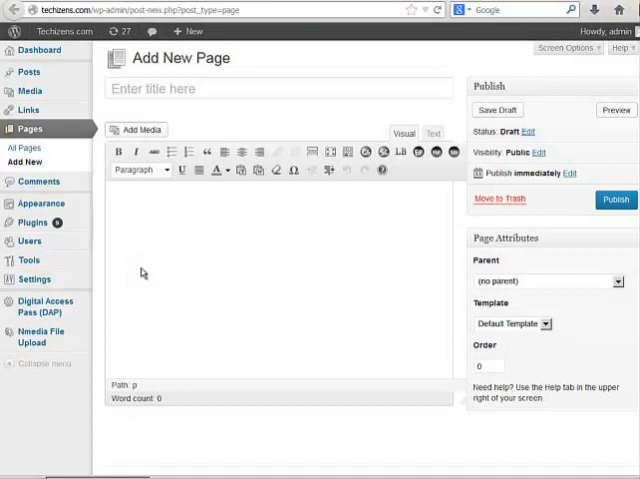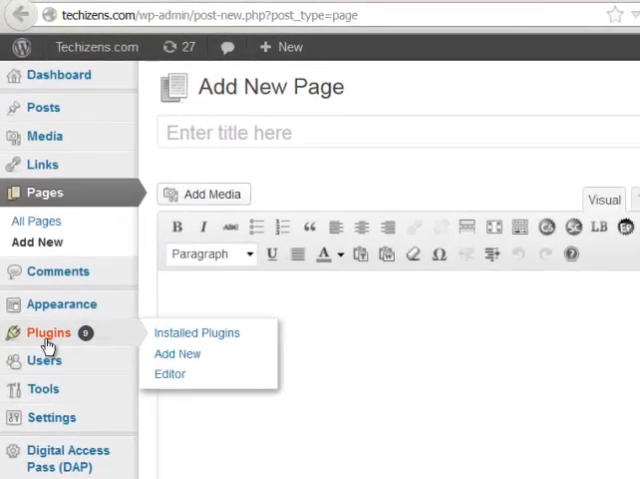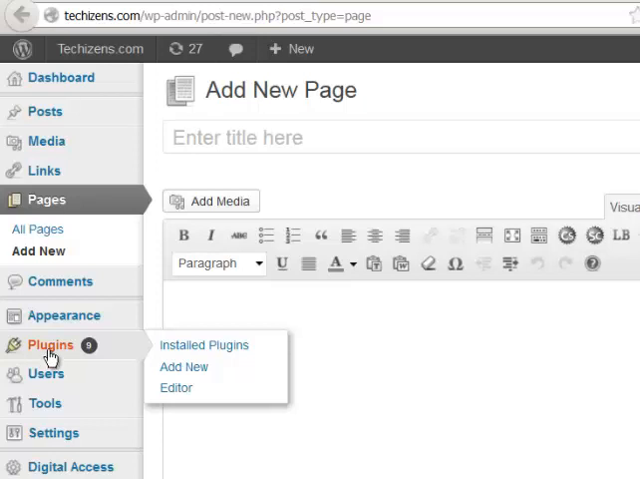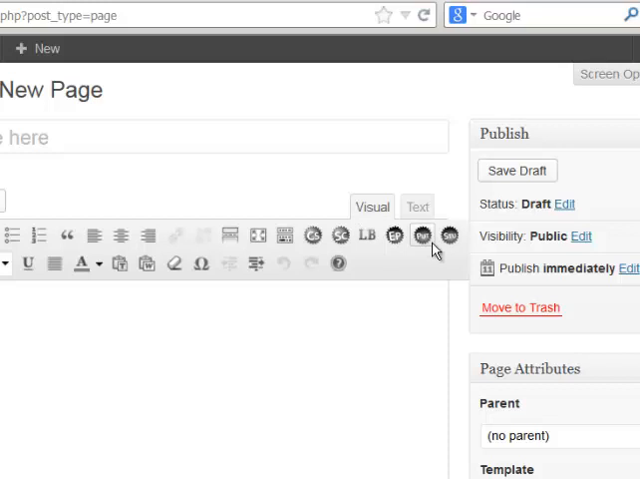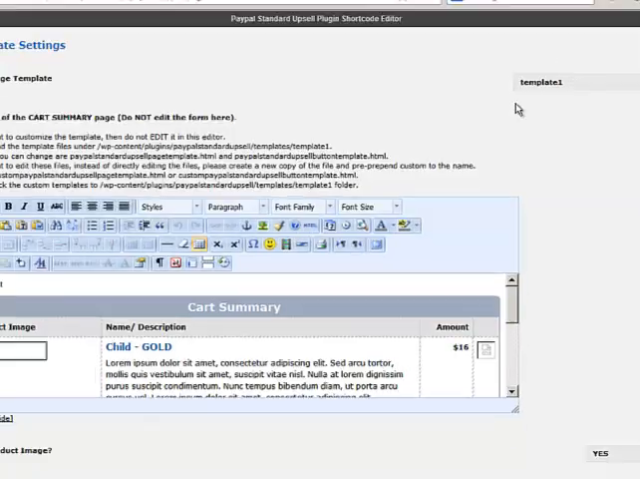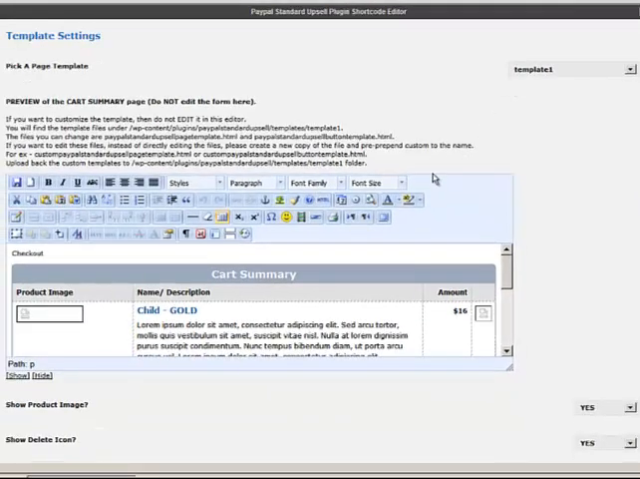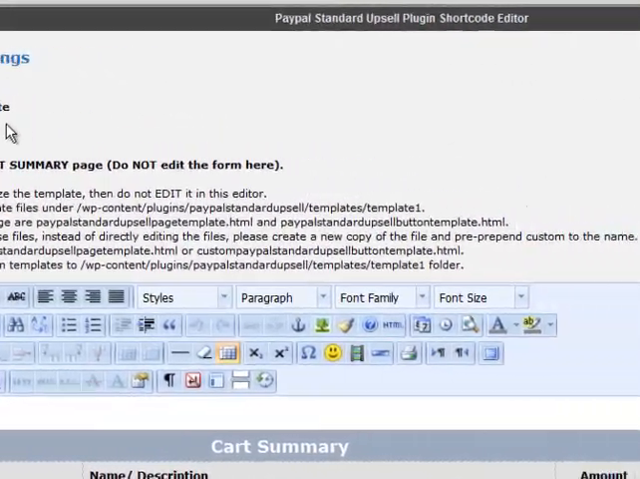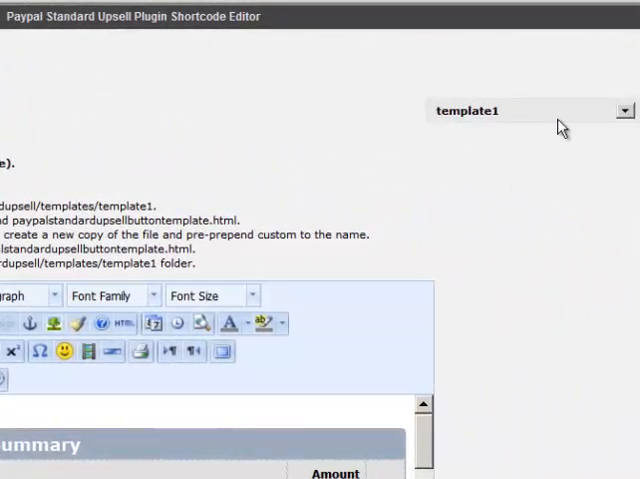Let me show you how to create the confirmation page in WordPress. After you install the plugin and activate it, you will notice that when you add or edit any WordPress page or post, in the Visual Editor tab, there will be a new PUT button. When you click on this editor button, you will see various configuration options to configure the final confirmation page. The very first one is pick a page template. You can pick template 1 because that's the only option available right now.